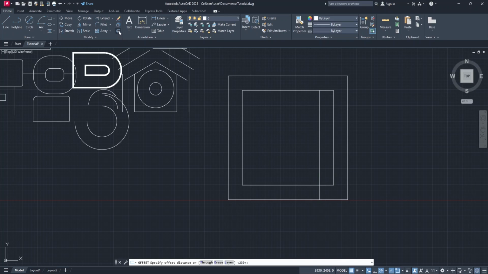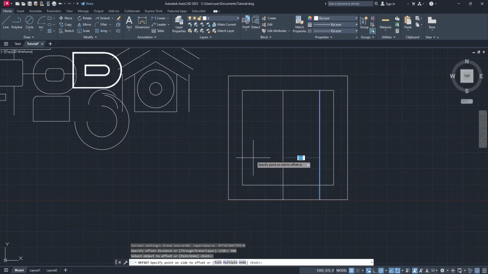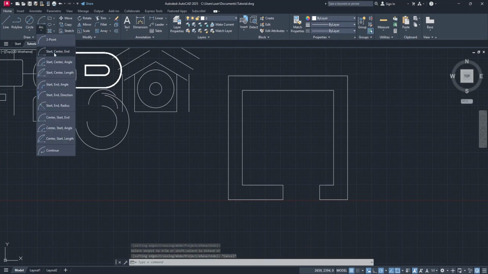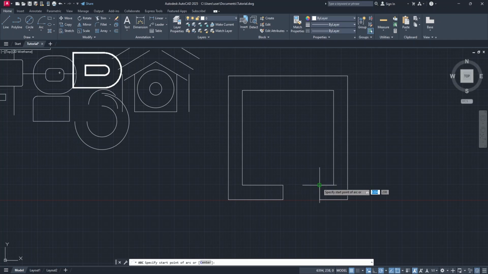Now select offset, we want to make a door opening and give a distance of 600 and then press enter. Select this line, point it to this direction and click, press the escape key. Now click here and select trim this portion of the line and this portion of the line, this one and this one as well. Now select our arc, click here and select the start, center, end. Make sure you're at 90 degrees. However, I want the door to be flipping this side. So let me click it again.